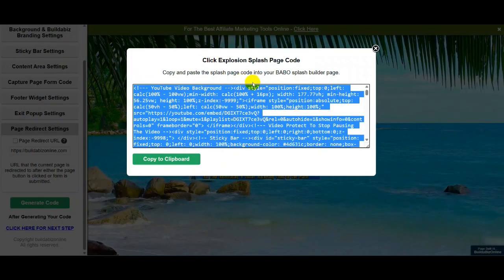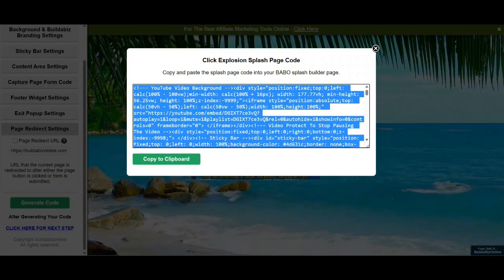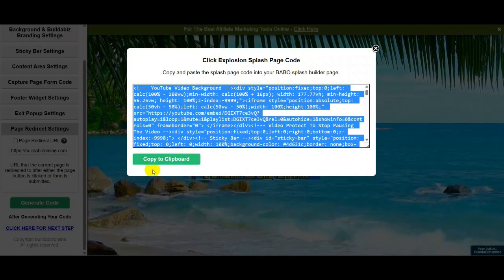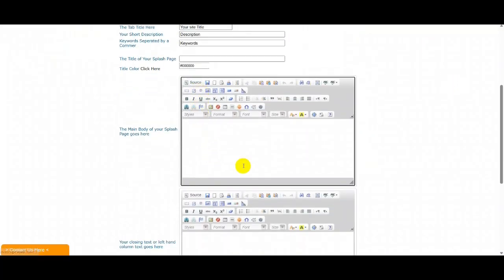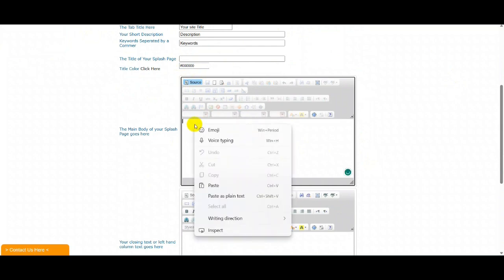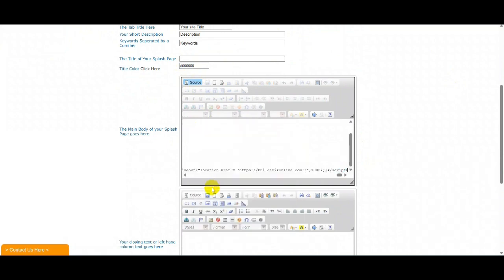And it must be the click explosion splash page code. And don't copy the exit code that I left open. It must be this one. Okay. And then we're going to left click on there. We're going to go over here. And what we need to do now to paste it and to make it work as a splash or capture page is click on the source code and then right click and then click paste.